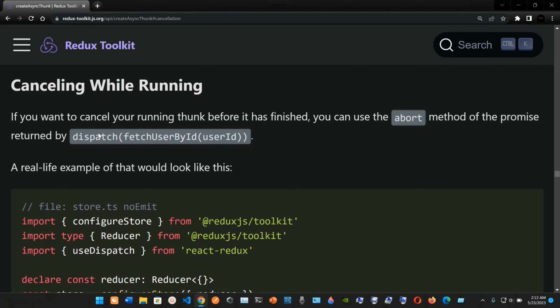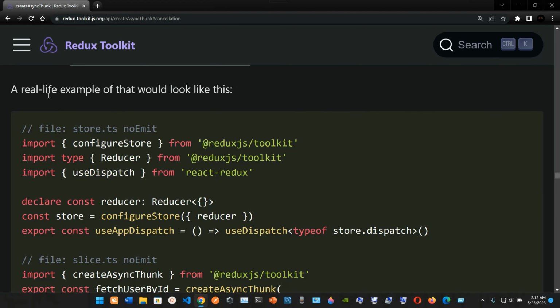Canceling while running. If you want to cancel your running thunk before it has finished, you can use the abort method of the promise returned by the dispatch. Inside of the parentheses we have the fetchUserById, and we have the userId. A real life example of that would look like this.